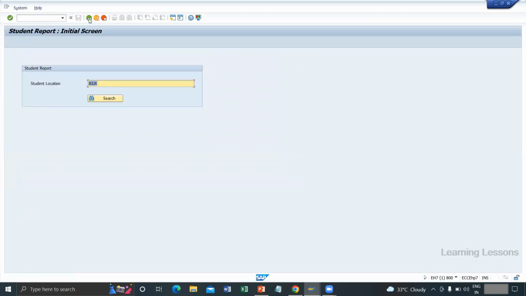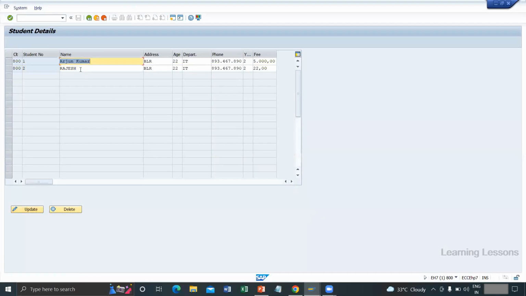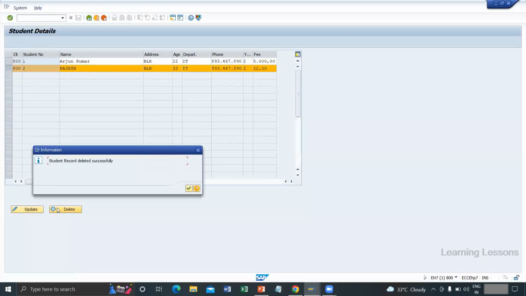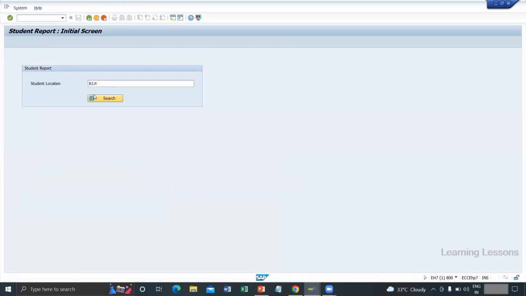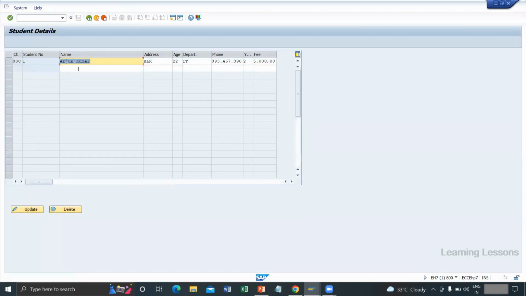Okay, if I go back and come, you can see Rajesh is displayed. If I click this, if I click on delete: student record deleted successfully. I didn't put the breakpoint. But the record is still showing. We have to refresh that. Refresh code I'll show next time. Okay, now you can see it is not showing.